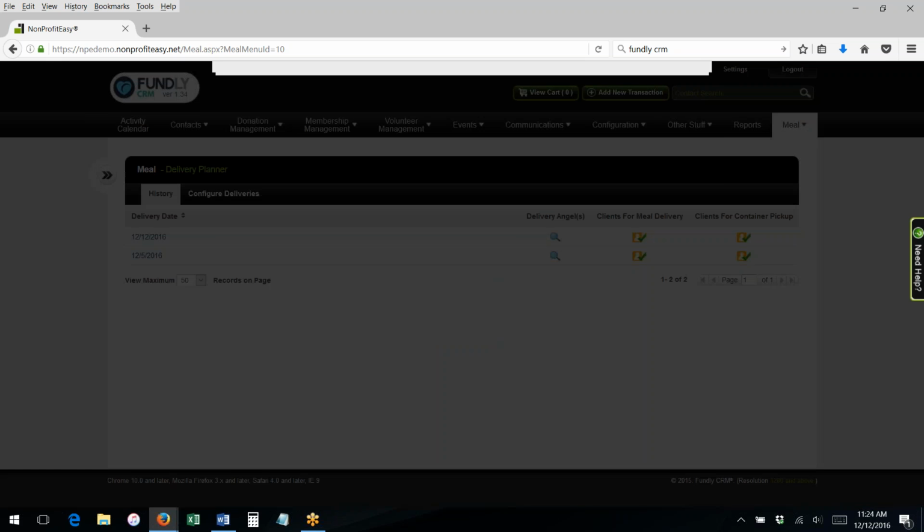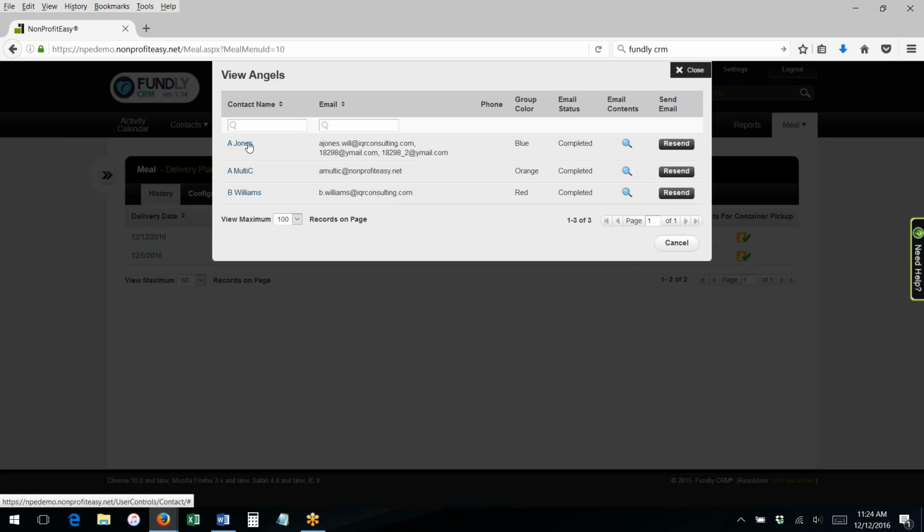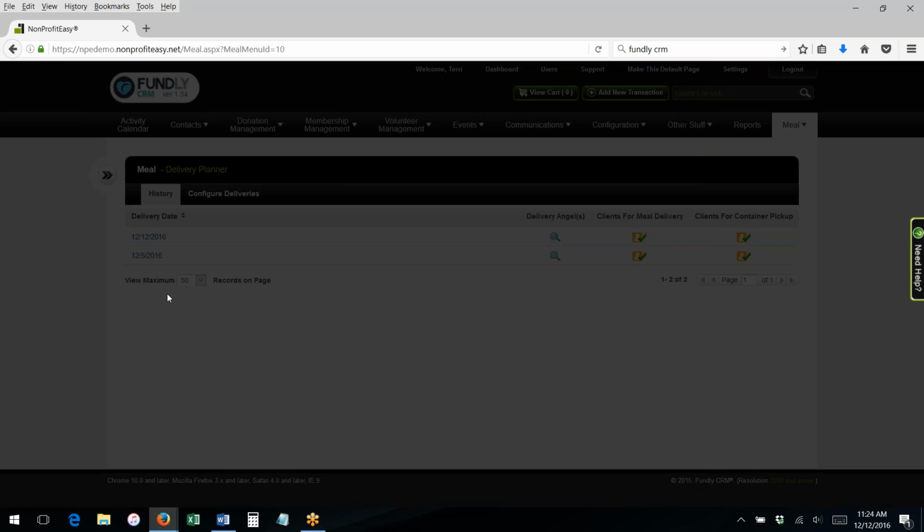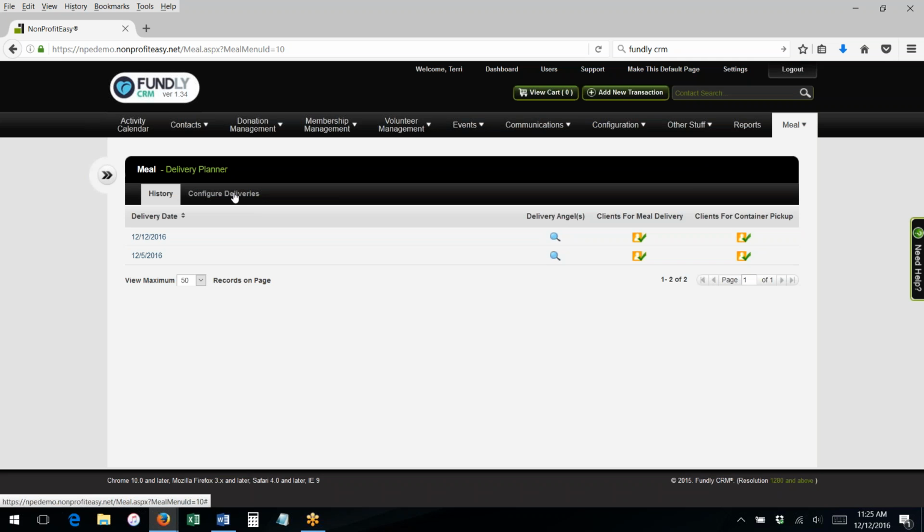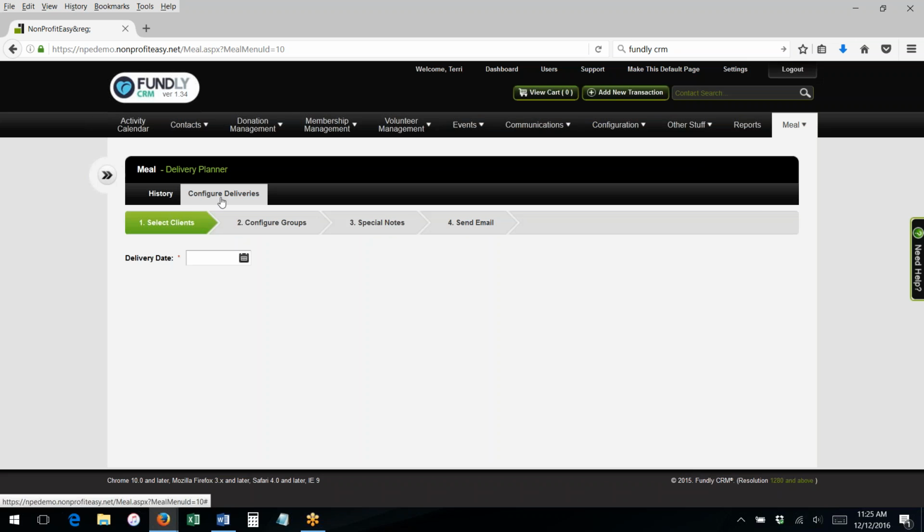And then here I can see who the delivery angels were. So these are my volunteers or my delivery angels, and then I can see their route color, who they were assigned to, and I can see that email that is sent to them confirming these are the clients you're delivering to and this is the date and whatnot. And I can trigger another copy of that email. So if for some reason you find that that email does not go out, you can resend it from this history screen. Now to configure new deliveries going forward, I can go to Configure Deliveries.